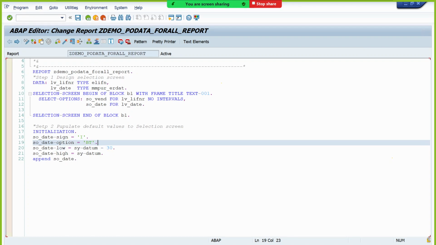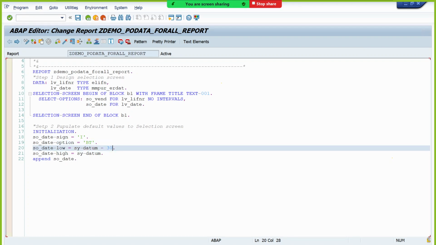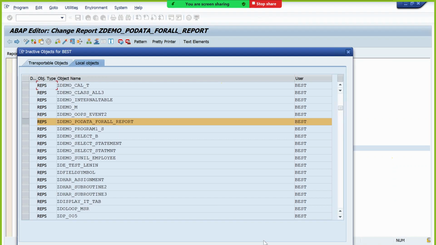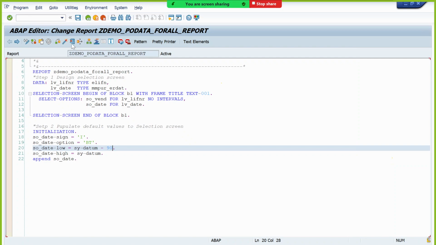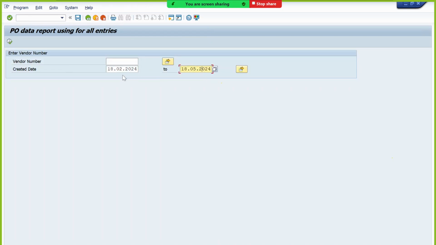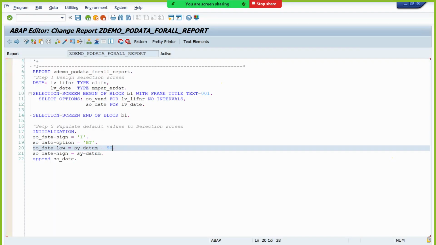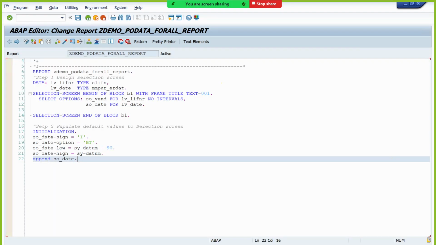Let me change it to 90 days. Okay? Default values are populating, yes or no? Populating, right? Feb 2024 as start date and current date as end date. Selection screen default values are also completed.